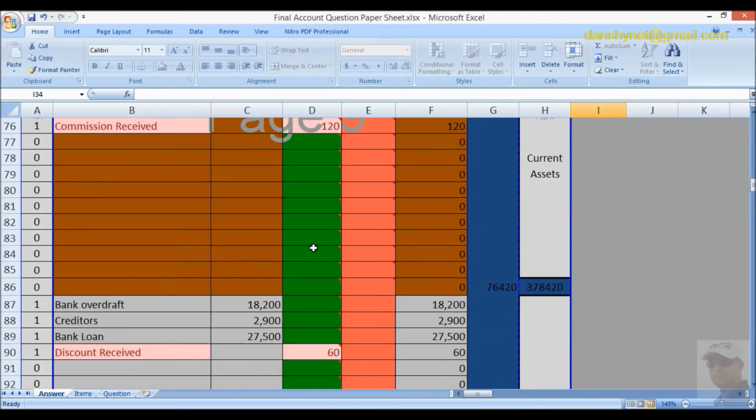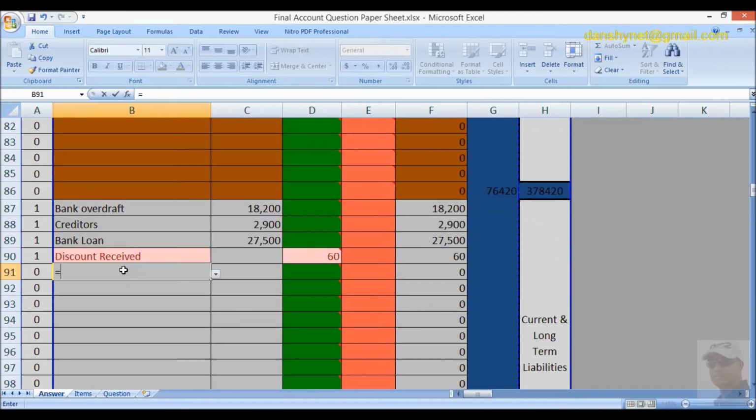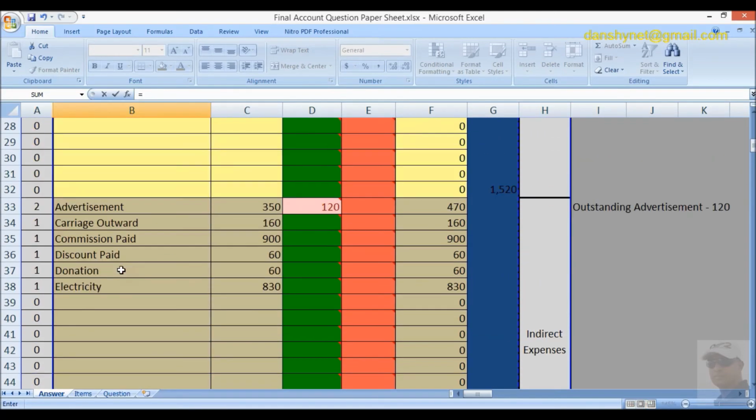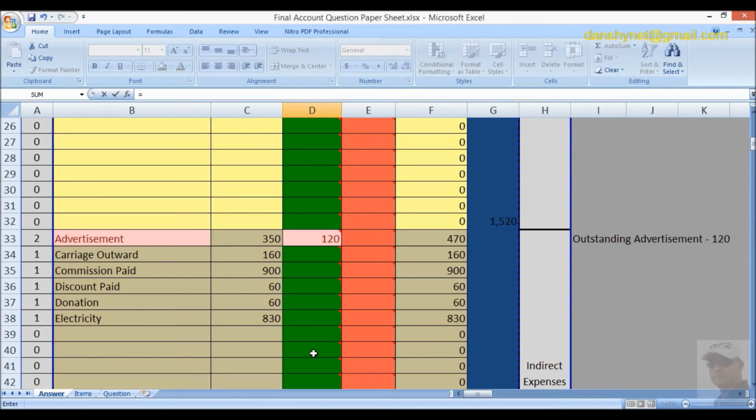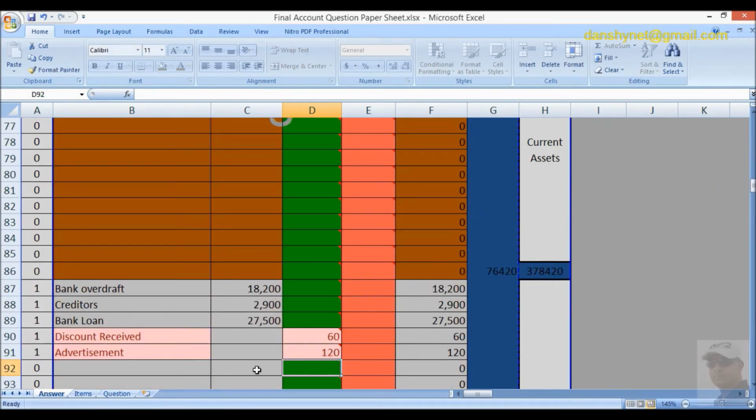So just go to the liability side, equals what we have to enter, the advertisement. Click it over there, it should be headed, equals what figure, it should be 120. Okay, now it's clear.